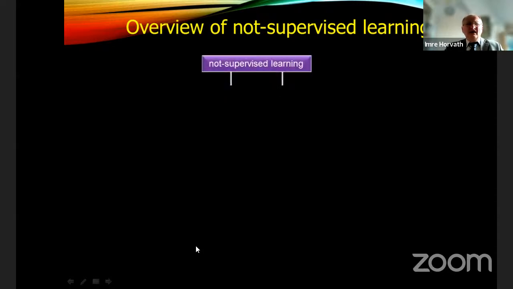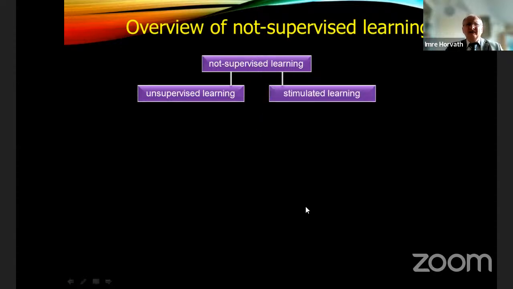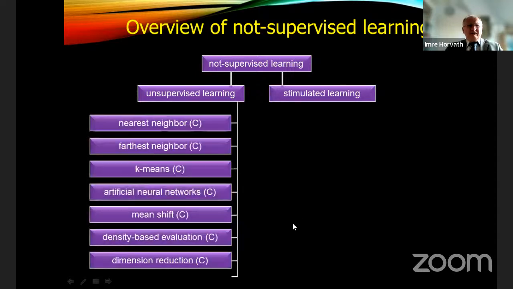Then let's have a look into the classification of not supervised learning technology. Like supervised learning approaches, the not supervised learning approaches also divide into two categories, the unsupervised learning and the stimulated learning category. In the unsupervised learning category, we can name several items like the nearest neighbor approach, furthest neighbor approach, k-means approach, artificial neural networks also in a particular setup, mean shift approach, density-based evaluation, dimension reduction.